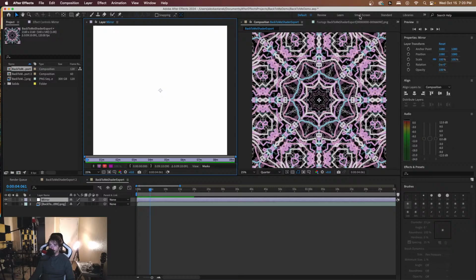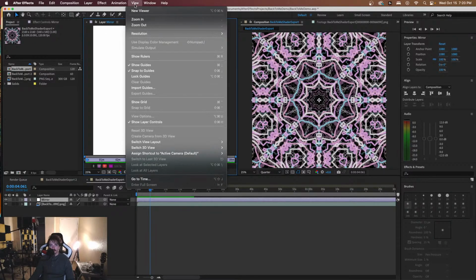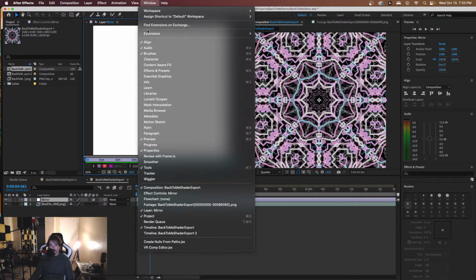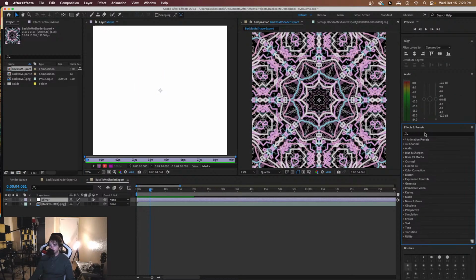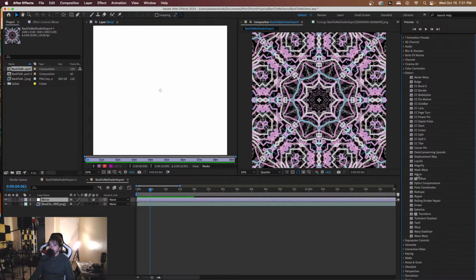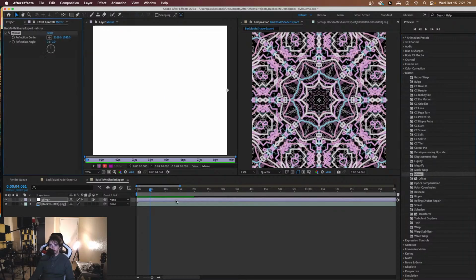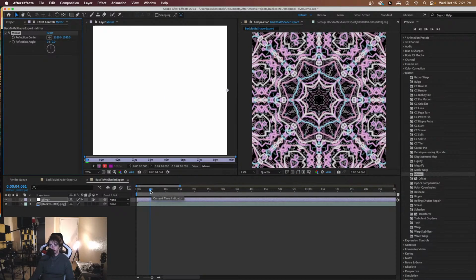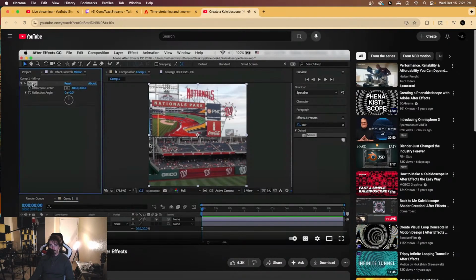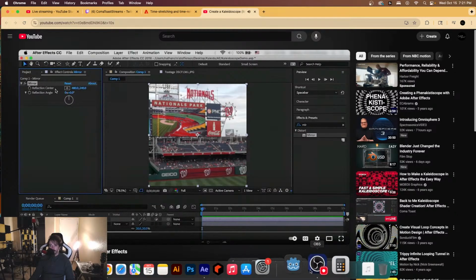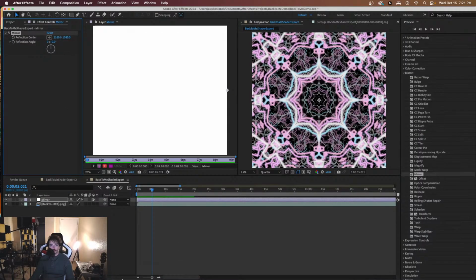Where's the mirror effect? View. Window. Effects. In here, where's mirror? Distort? Mirror. Plop that onto there. That doesn't do anything yet. Mirror creates a reflection across the reflection center. Do I have that window appearing? I do. Okay.